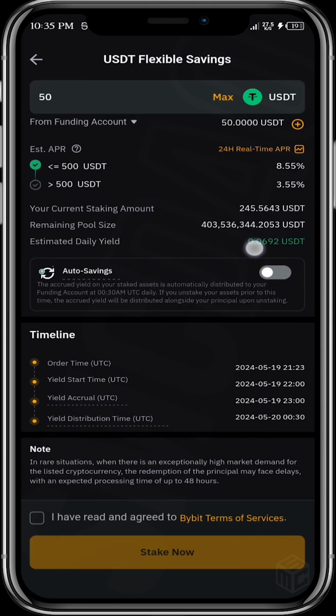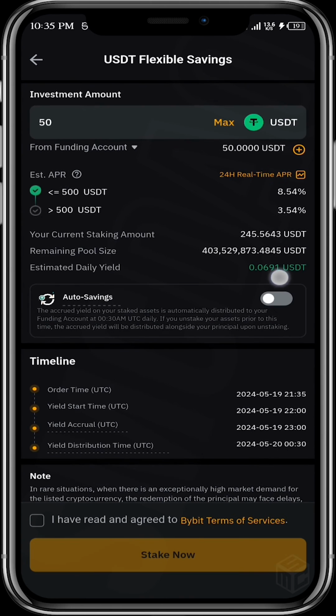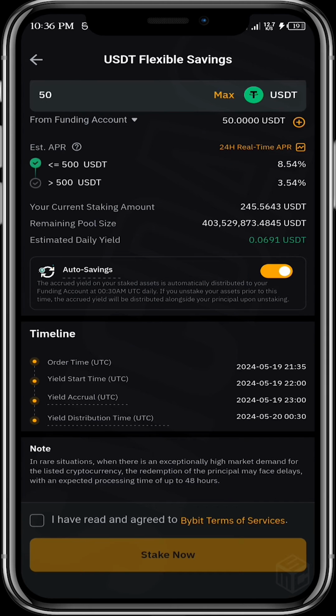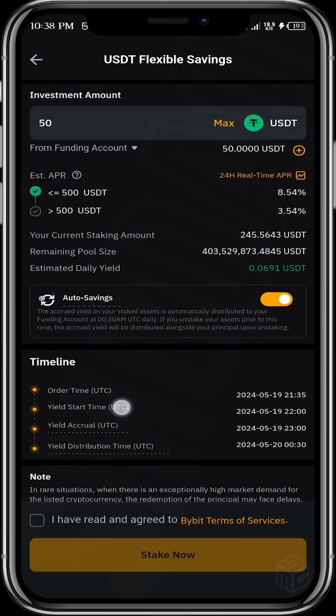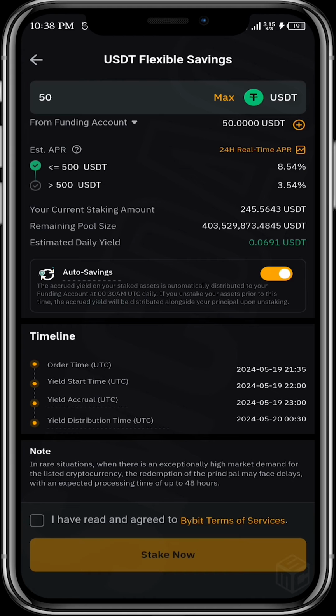So if I stake my USDT, this would be my estimated reward per day. So you can turn on your auto savings. I explained that in Binance. I think this is like a timeline of how the disbursement and distribution actually works, but be rest assured that on a daily basis, your rewards will be credited to your wallet. Okay, so after you've read the terms and services, you can now check this and stake.